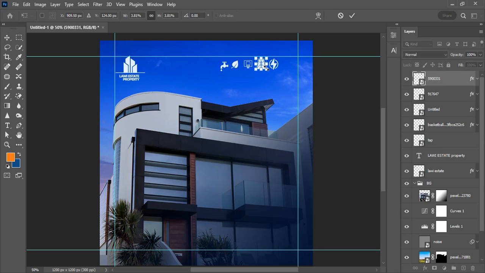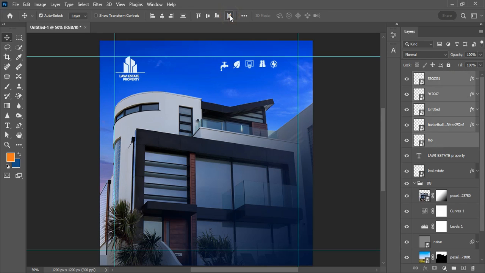Likewise this, scale this down. Scale this down as well. Okay, select the whole set of layers, select the first layer, hold shift, select the last layer, pick your move tool and adjust the space equally. Okay, that is for that.